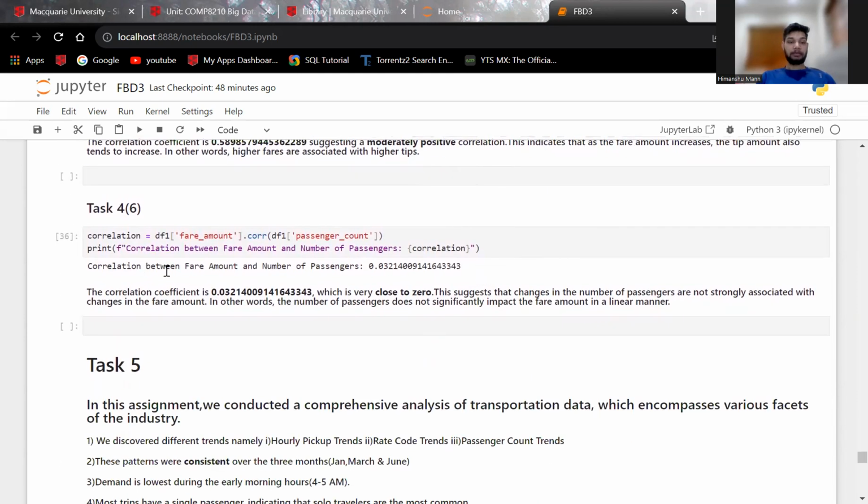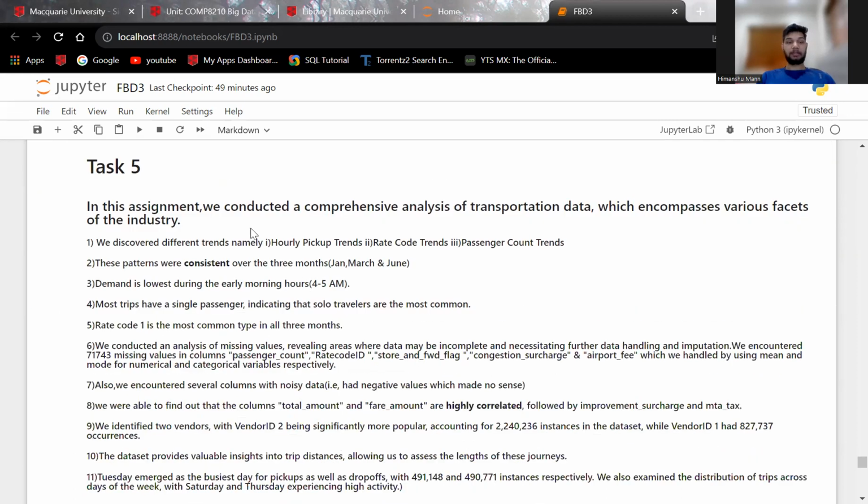Then I calculated the correlation between fare amount and number of passengers, and it is almost near 0. So these two are not associated with each other. If the number of passengers increases, the fare amount tends to remain the same. It doesn't affect much.